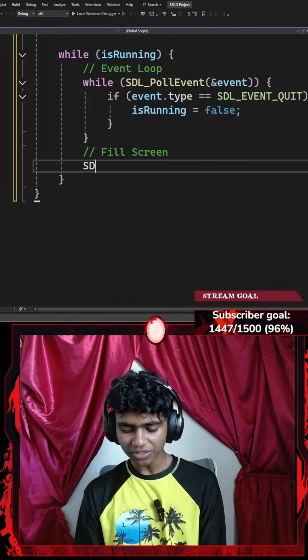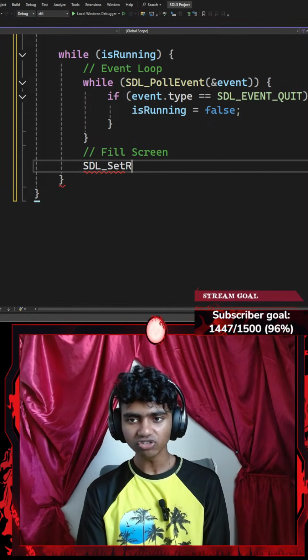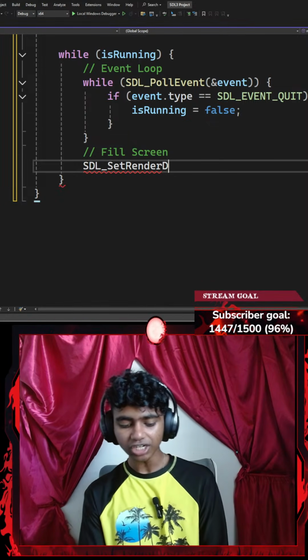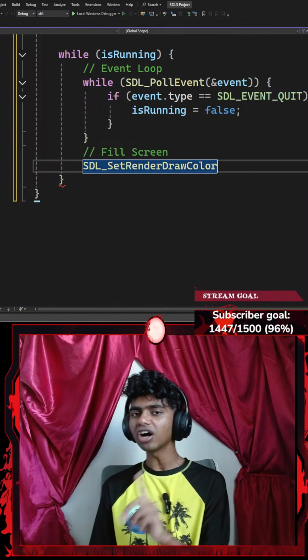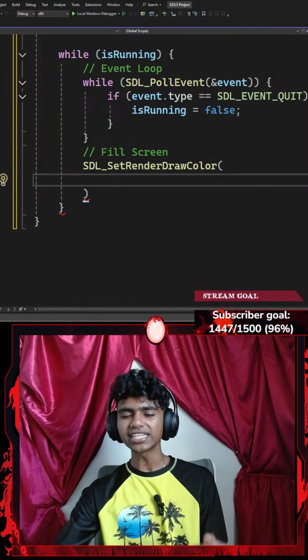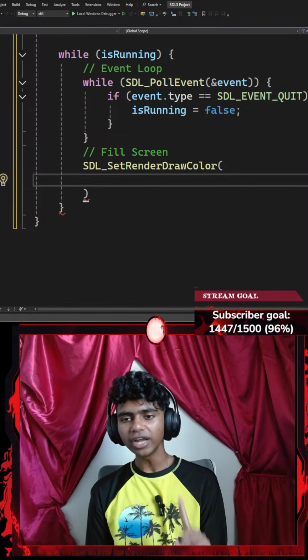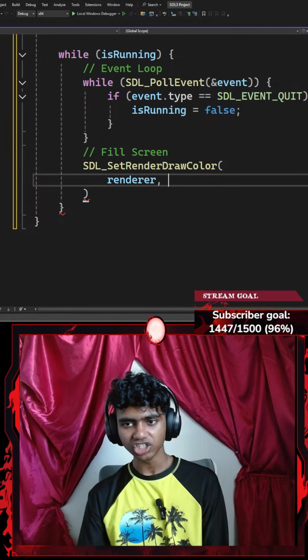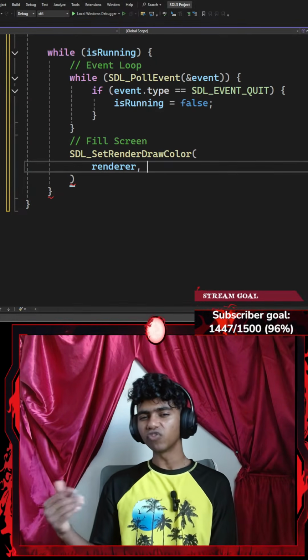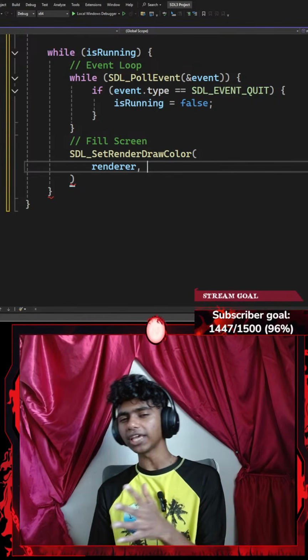That said, let's go ahead and use the SDL_SetRenderDrawColor function. So I'm going to set my renderer to draw a color. This function sets a color to my renderer, but it does require a few parameters. The first parameter is going to be my renderer variable. The second, third, and fourth parameters are going to be an RGBA value.